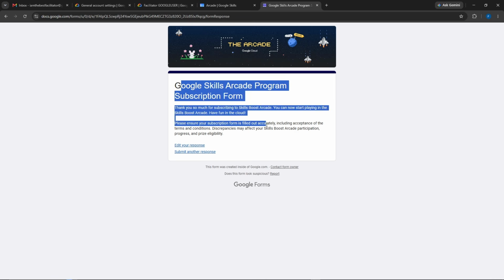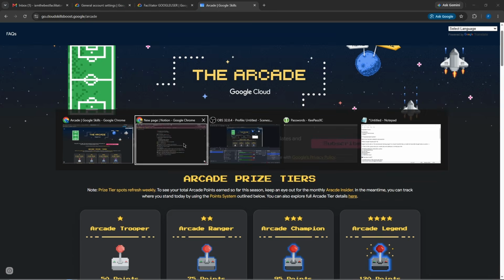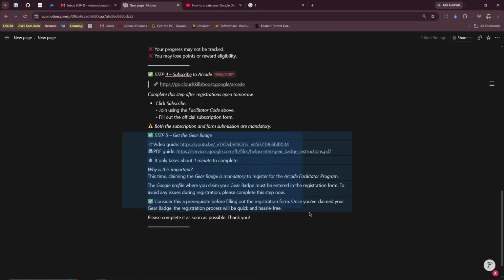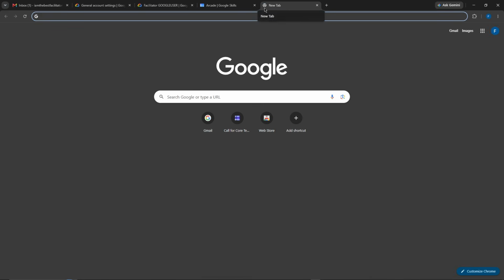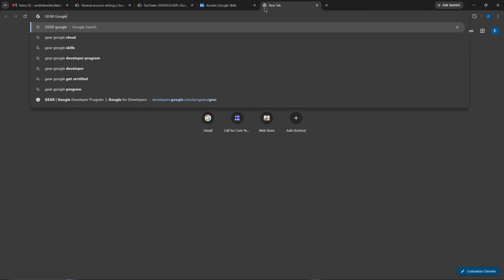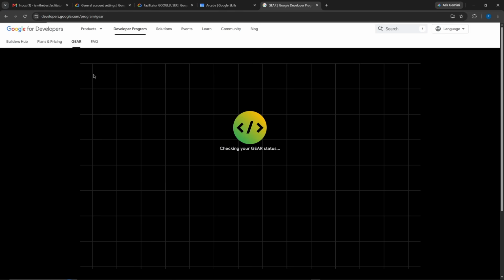So I have filled the arcade subscription form, and you can fill up this form multiple times, it doesn't matter. Okay, so I have subscribed, and this is the new step which they have launched in this particular cohort, which is to create a new Google Developer Profile. Just type in gear Google. Yeah, so this is the link. Also, I'll share this link in the description of this YouTube video below.